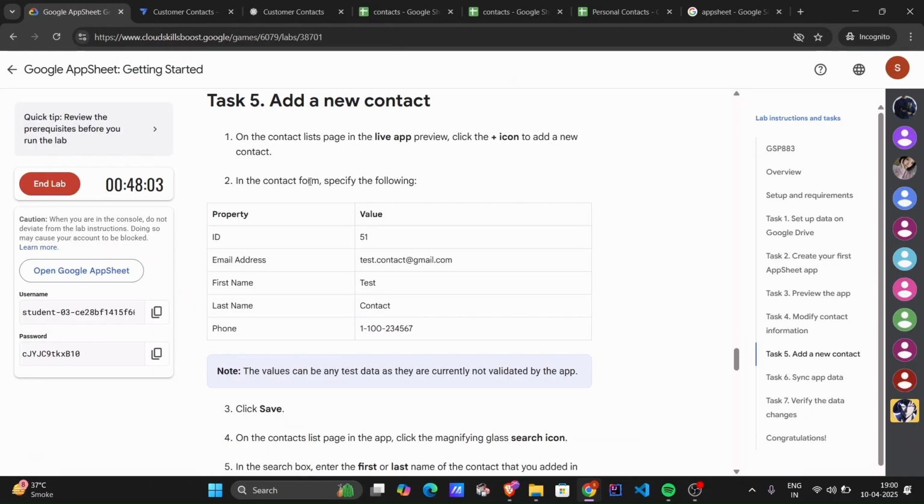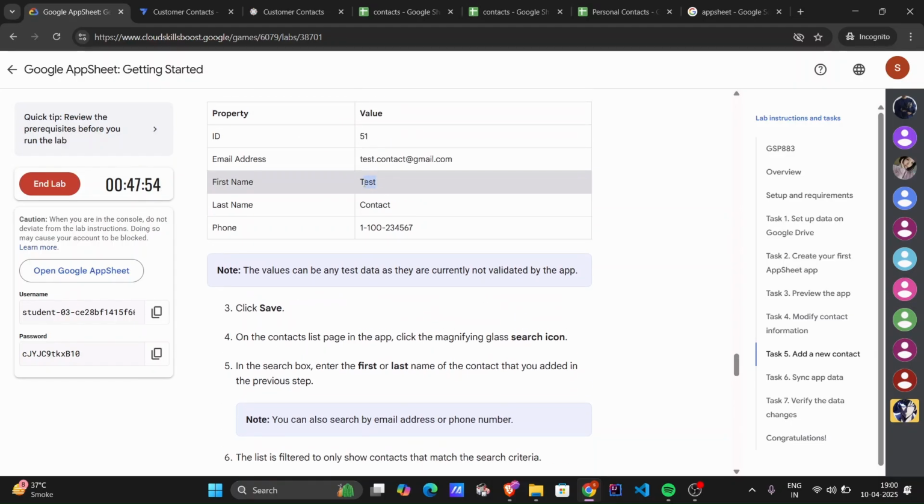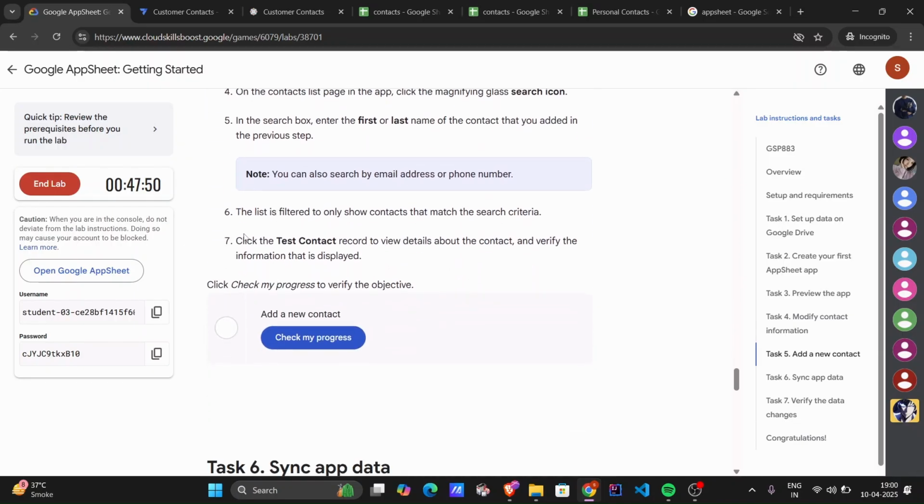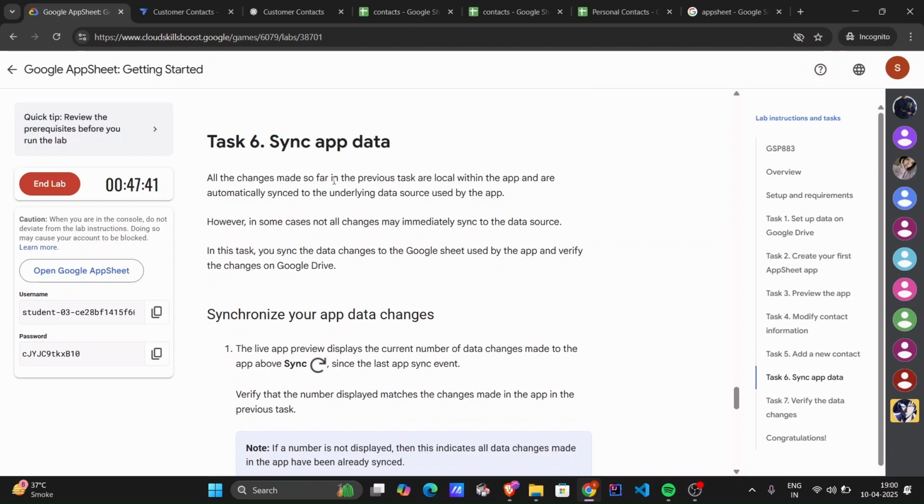Now, as we have completed this one, for the search box, first enter the last name. As I entered the first name as test, we have found it. So as we have created the test contact, click on added a new contact. Your progress will be saved. Now, sync app data. All the changes made so far are local within the app and are automatically synced to the underlying data source.